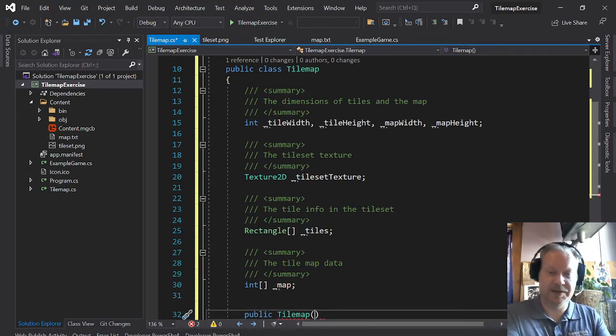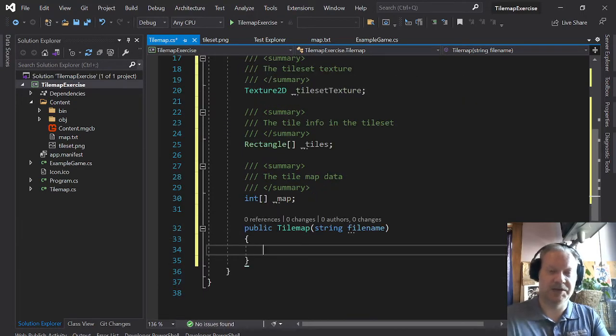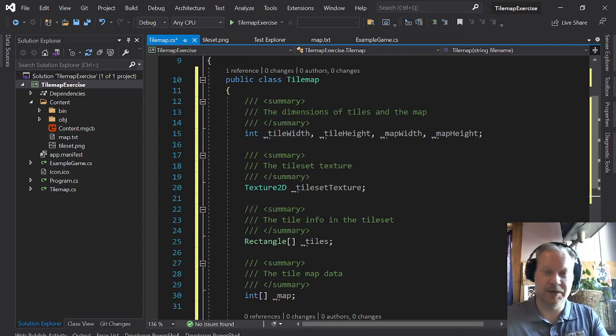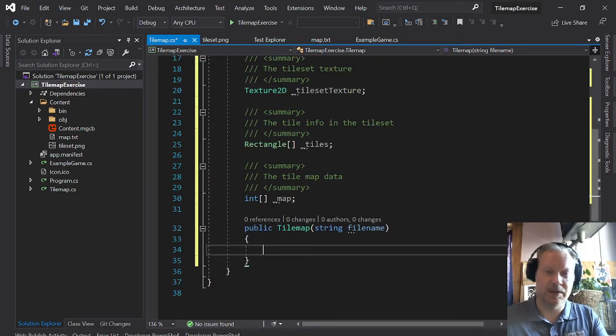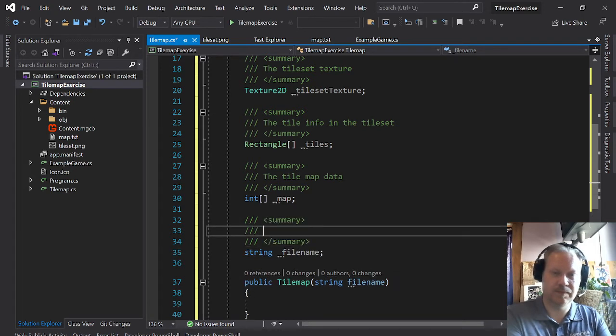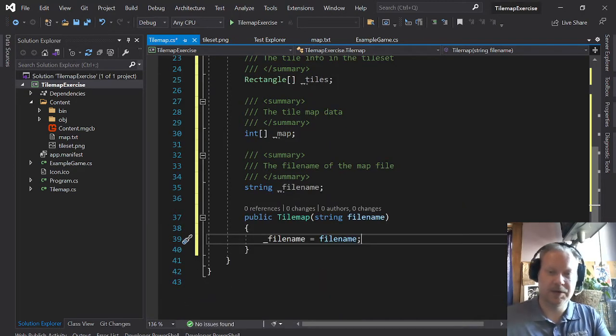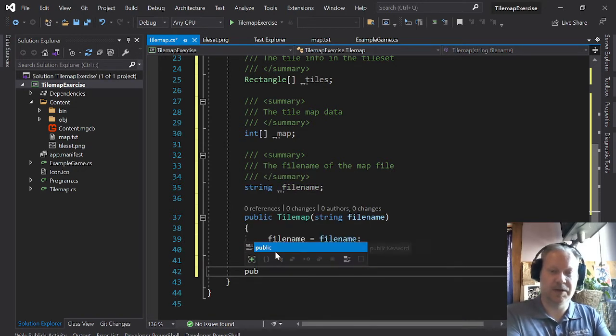And I'm going to add in the constructor a string file name, and that's going to be the file name for the map that we want to actually load and use its data in our game. Let's go ahead and store that one as well. So we'll go ahead and set file name equal to file name. Store that, which brings us to our load content.